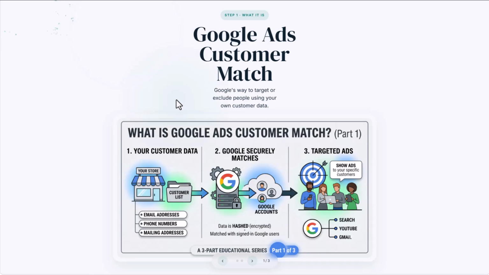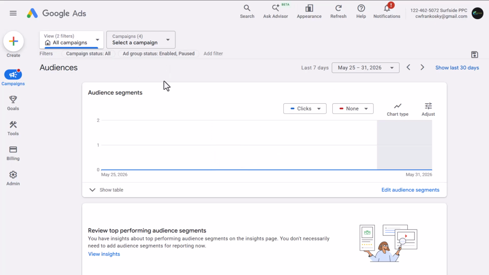What's up, everyone? Today I'm going to be going over Google Ads Customer Match. This is Google's way to target or exclude people using your own customer data. We'll go over what customer match is, exactly how to set up customer match lists within your account, how to target them, and the reason why you do it. So we'll go through a little bit of everything throughout this.